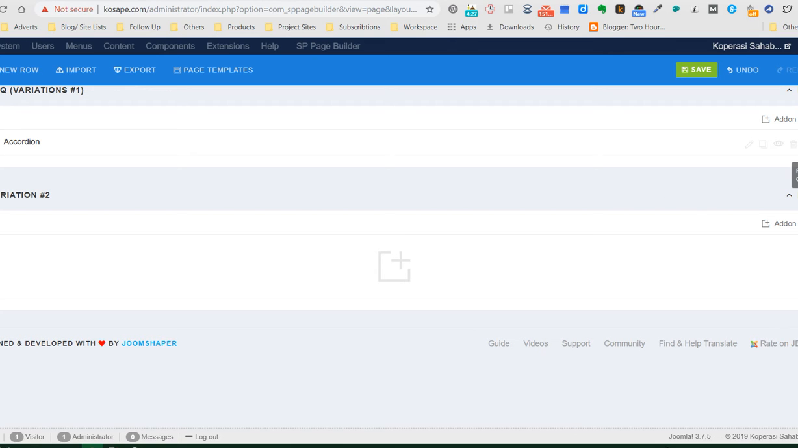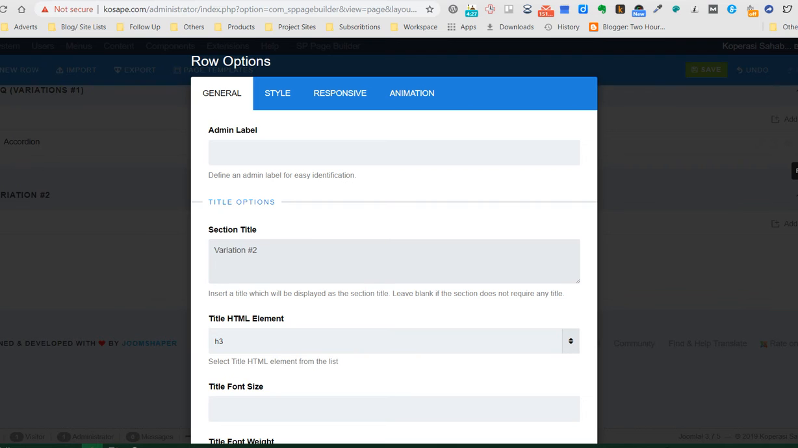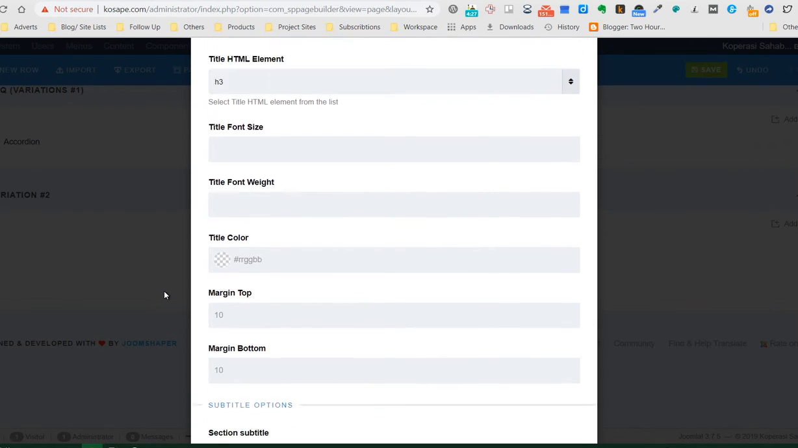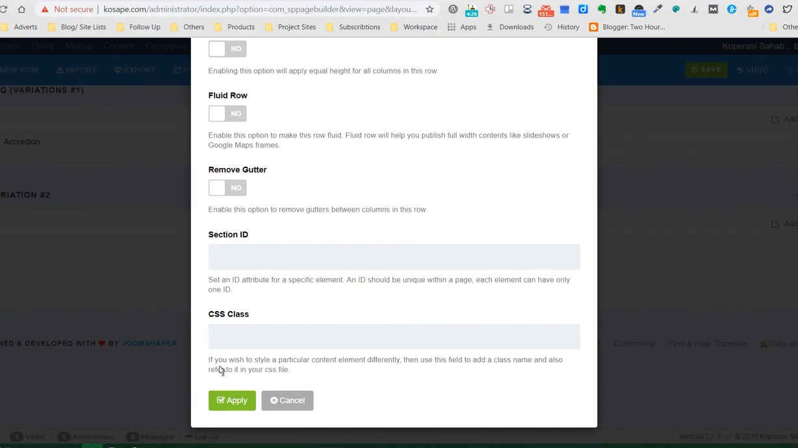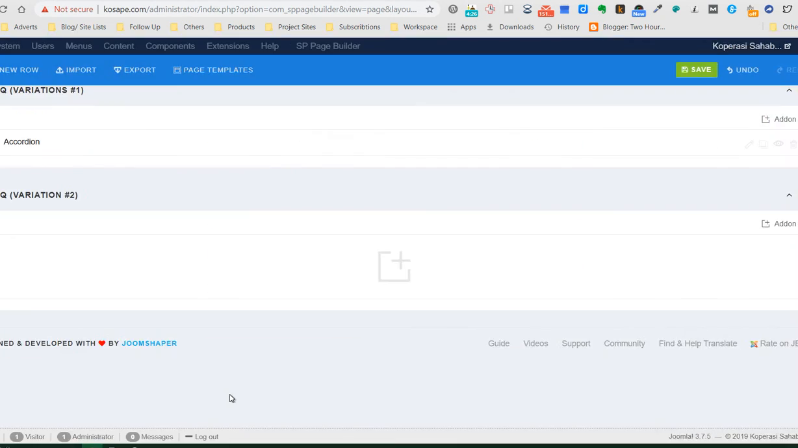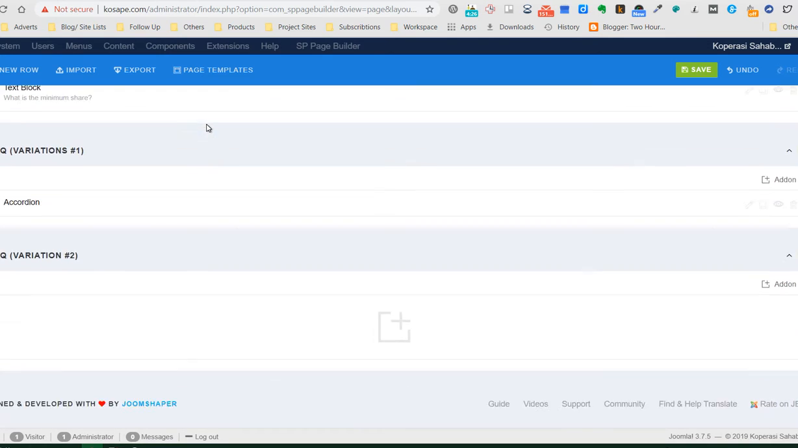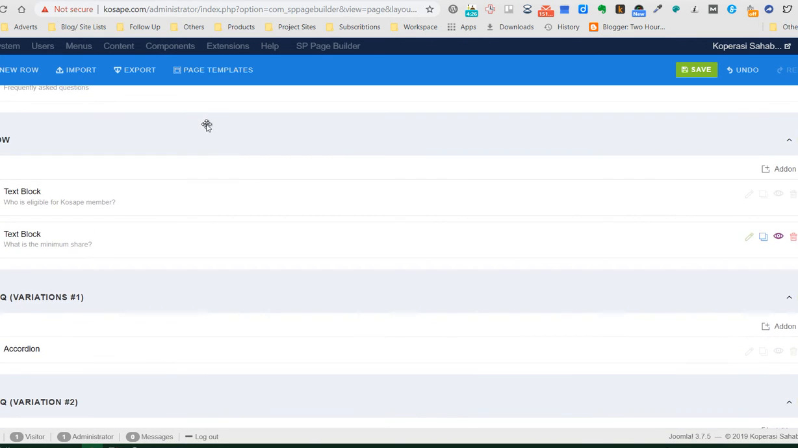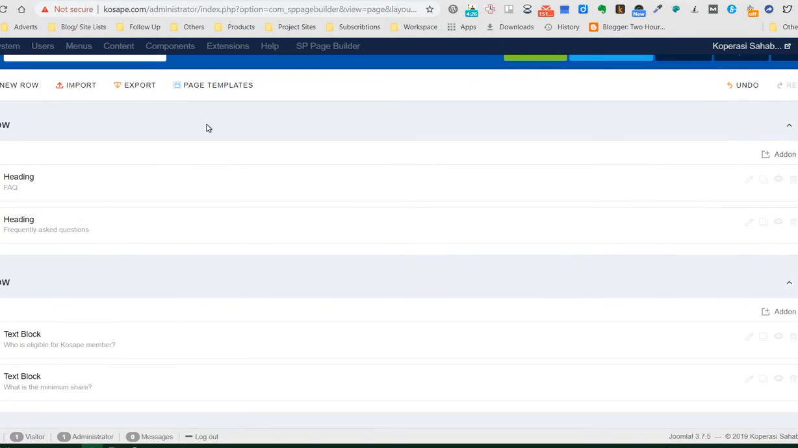Let me just make it a bit better. Just like the first one, I'm going to call it FAQ variation number 2. Save this. Now, all the columns, all the rows that you've seen above are made up of a single column. This is the single column, this is the single column.